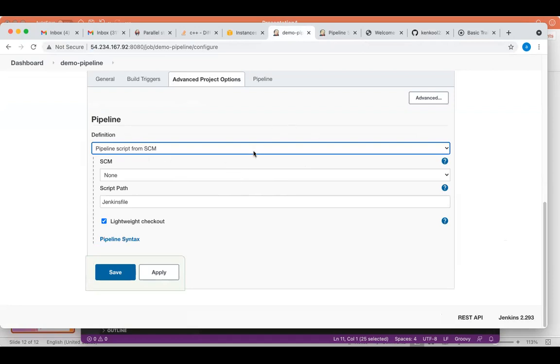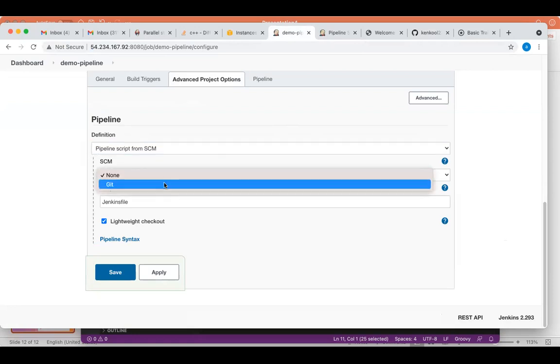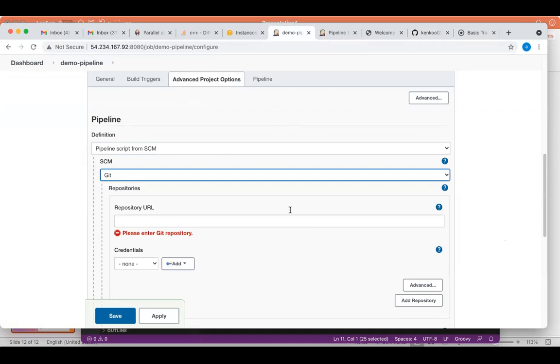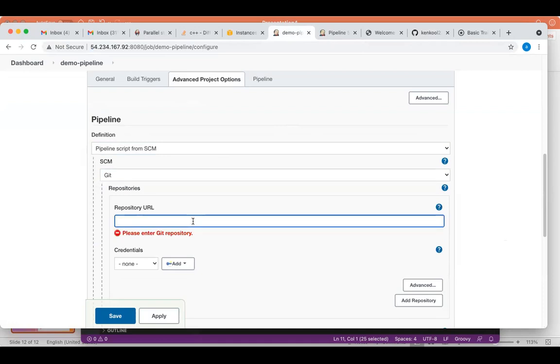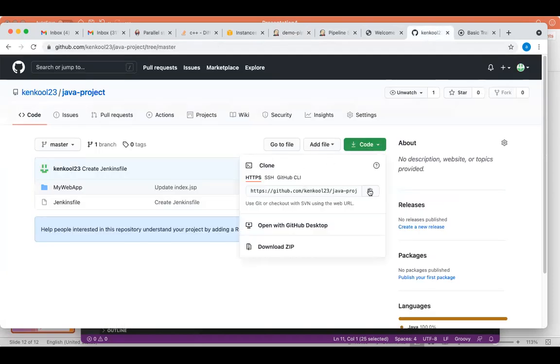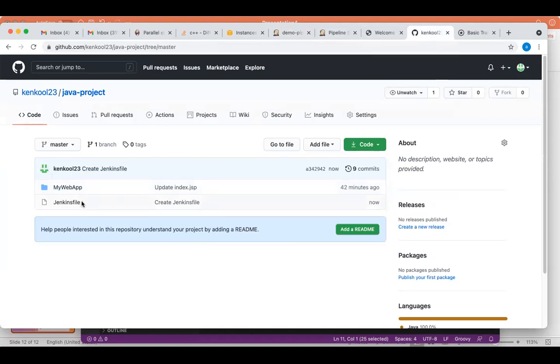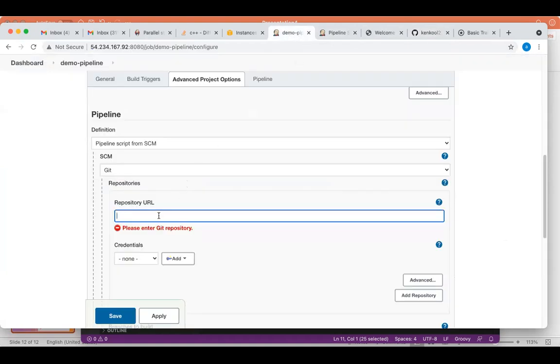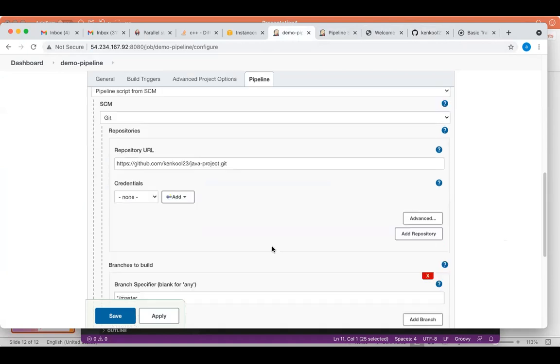Jenkins knows that your Git is a GitHub repository. So what it will now ask you is, okay, where is it? It's in Git. So Jenkins will be looking for any file that says Jenkinsfile. That's what Jenkins will be looking for. So Jenkins is now asking me, where is the repository? So I'll just tell it, okay Jenkins, this is where my repository is. And in my repository, you will see a file called Jenkinsfile. So I will just put my repository here. Again, it's public, so I don't need to provide any credentials.